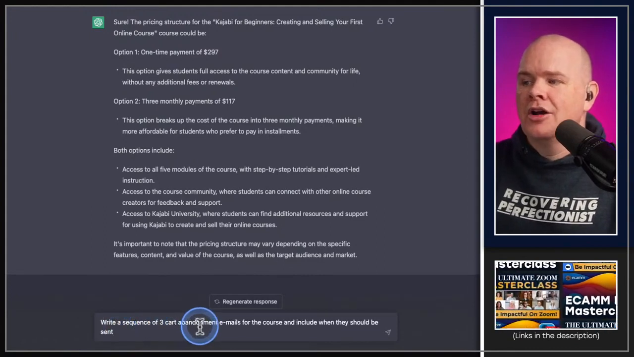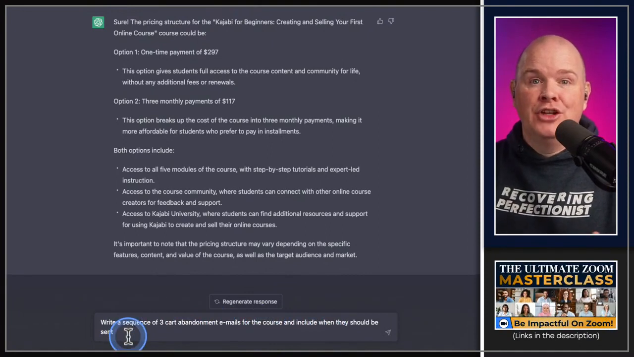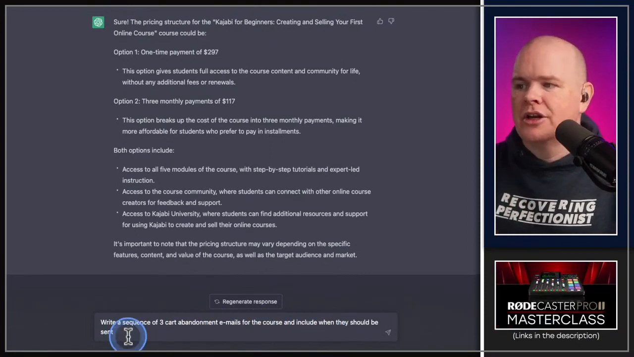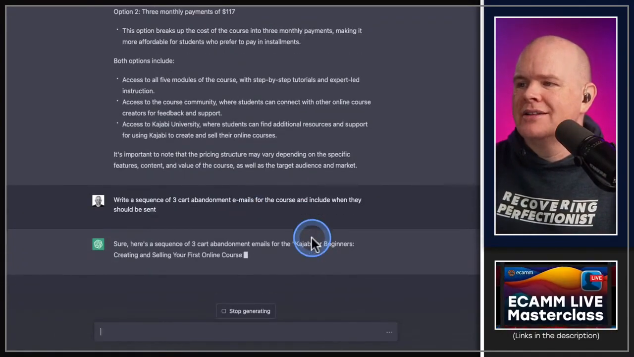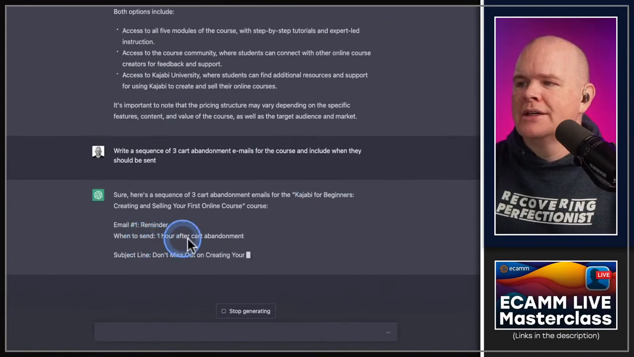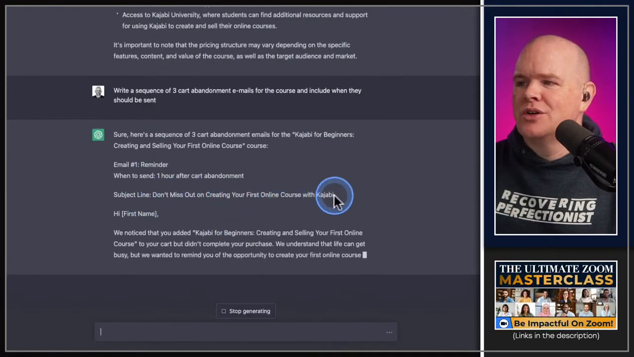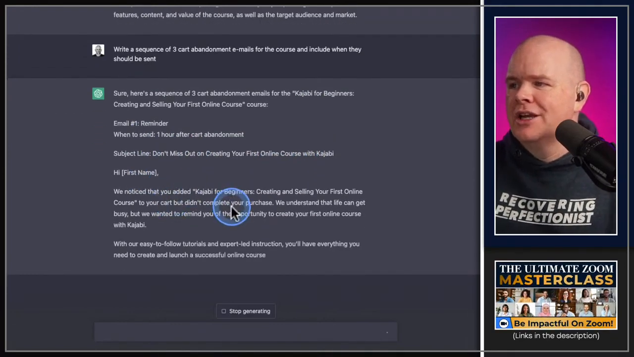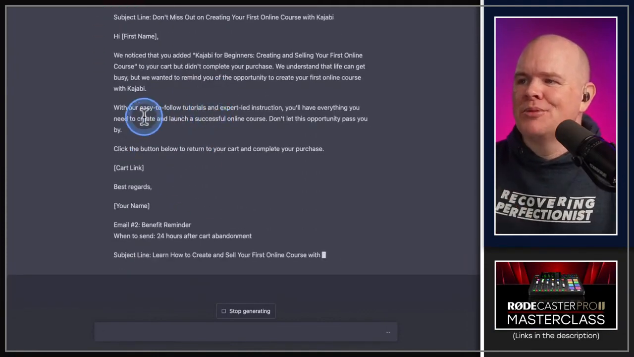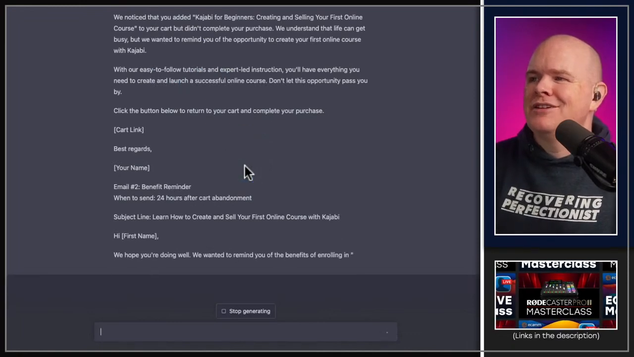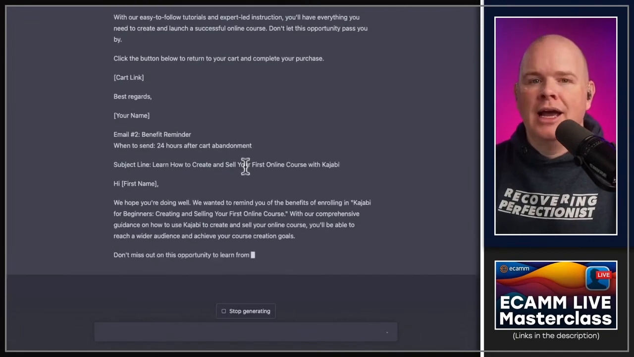So write a sequence of 3 cart abandonment emails for the course and include when they should be sent. That last part is really for you to understand timing. So let's see what it's going to come up with. Now it's going to write these emails. Email 1, reminder, when to send: 1 hour after cart abandonment. Subject line: Don't miss out on creating your first online course with Kajabi. Hi, we noticed that you added Kajabi Beginner's Guide to your cart but didn't purchase. And then it's giving you some things there to prompt them: with our easy to follow tutorials and expert-led instruction, you'll have everything you need to create and launch a successful online course.